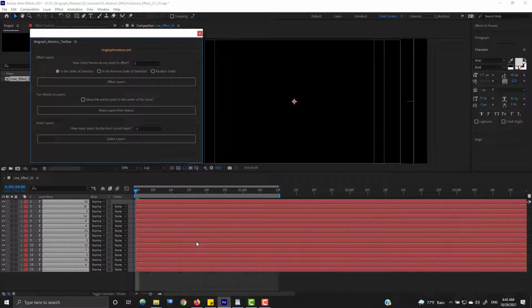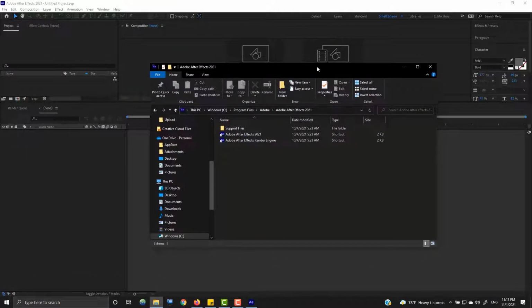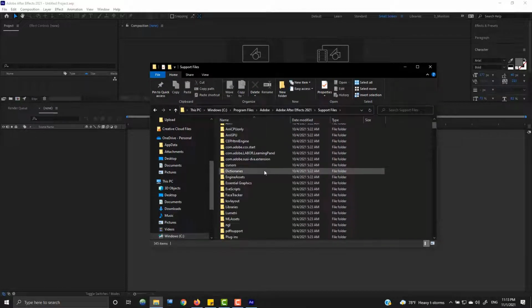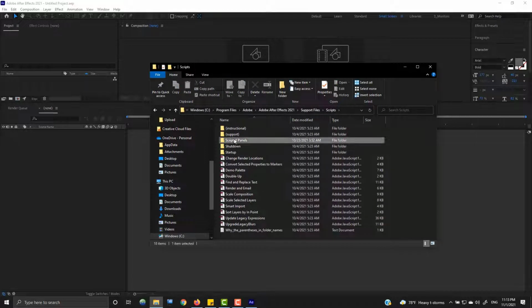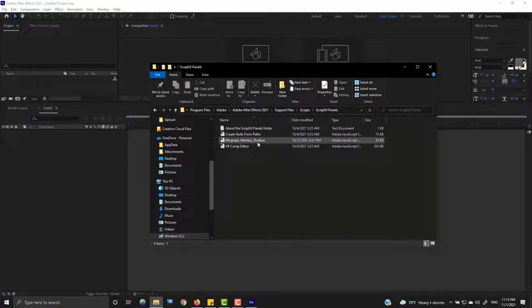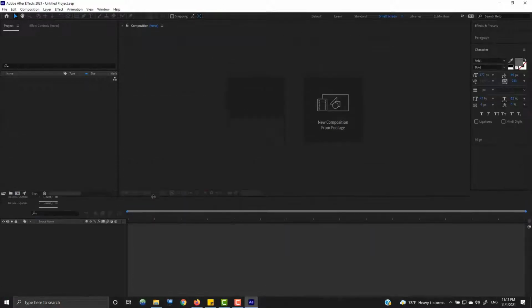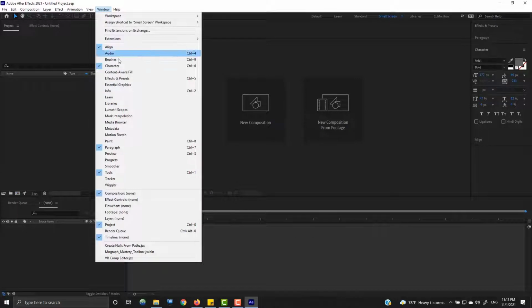Now, how to get the tool into After Effects is that you have to follow the link in the description and download the script and go to wherever you have installed After Effects, the root folder, and go inside the support files folder and find the scripts folder inside it and the ScriptUI Panels folder, and paste the MoGraph Mastery Toolbox script inside that folder. And once you relaunch the application, you should find the tool at the bottom of the Windows menu.